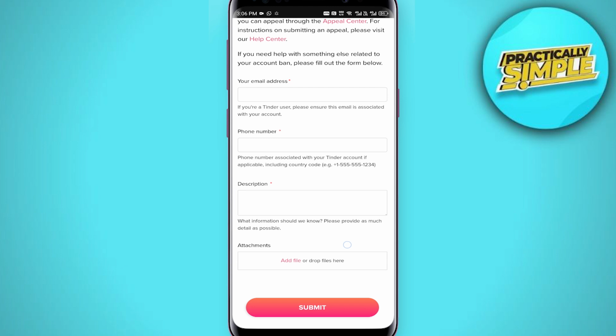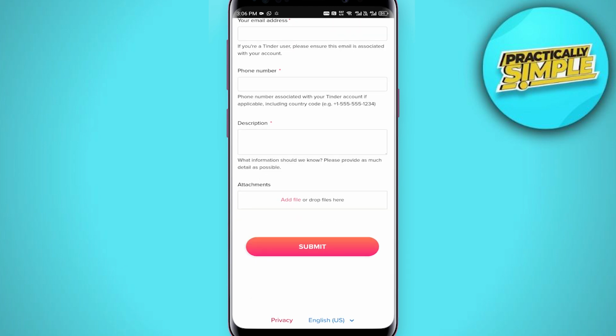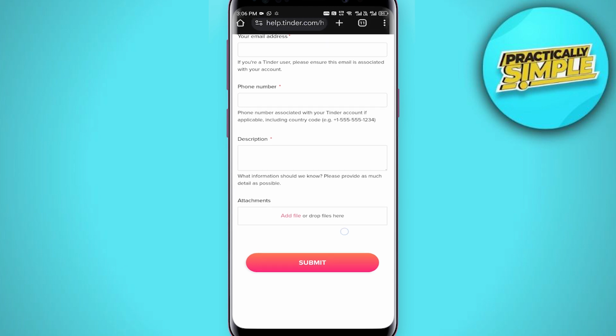Once you have done this, you can go ahead and put something simple like this into the description. My Tinder account was banned for no reason. Could this be undone please? And then you can add a file like the screenshot of your banned account or something like this, and then simply tap on this submit, and they will get back to you in 24 hours or 48 hours, and hopefully they will solve your problem. So that's pretty much it for this video.